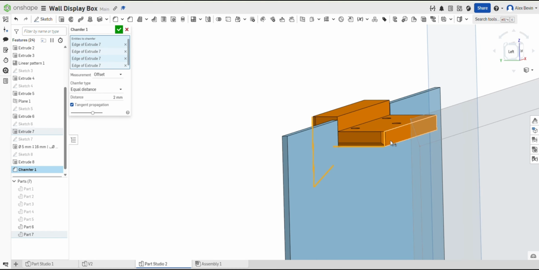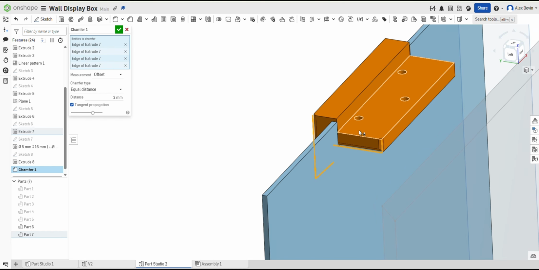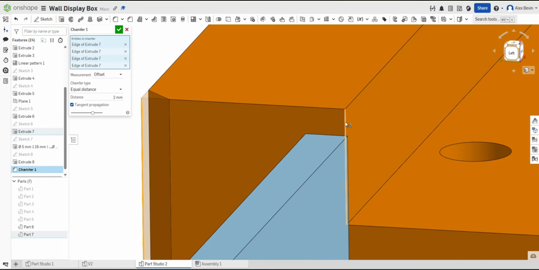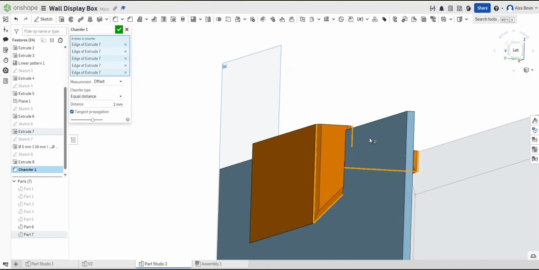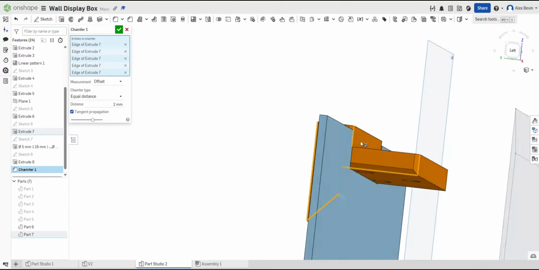So I click chamfer, set it to 2 mm, and select all the exposed edges around the slot area that guide the acrylic in. Press OK.